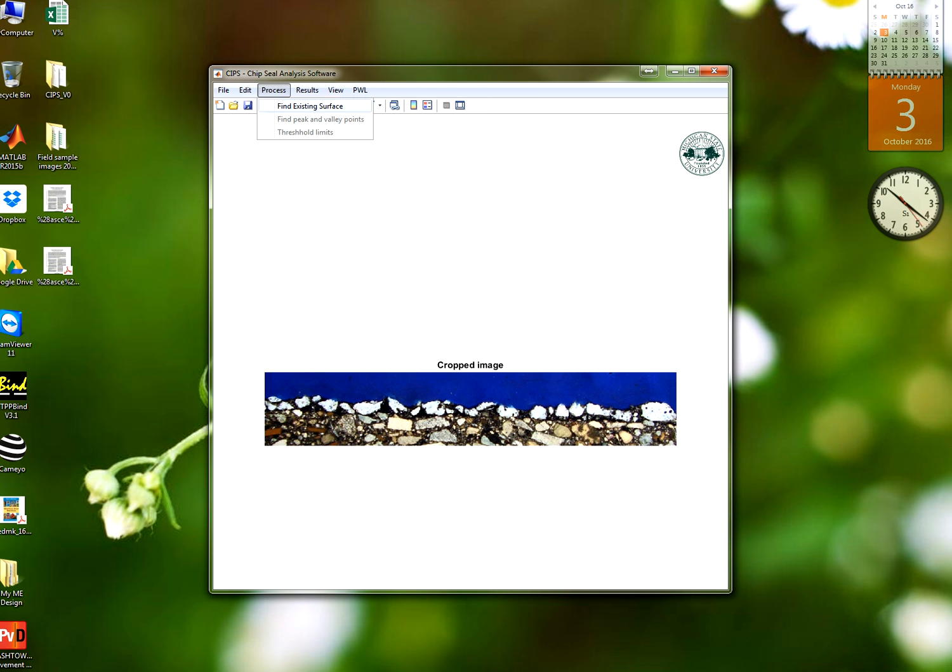Now comes process. The first step is to find the existing surface. Select with a series of left mouse clicks. This is what I'm doing right now, selecting a series of mouse clicks. That is, I'm selecting the existing pavement surface. Then right click. So you can see the existing pavement surface in a red line.